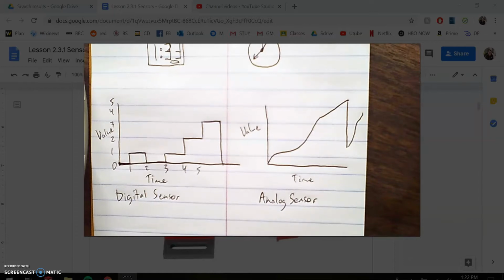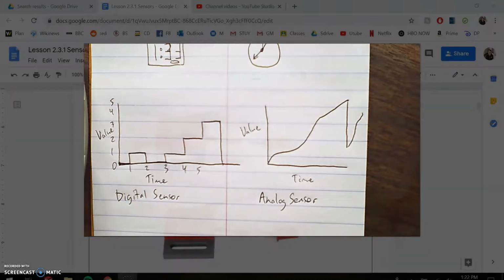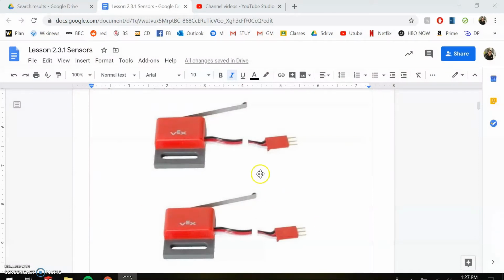Okay, so with that, let's talk about some digital sensors. So let's click on that. Okay, so the first digital sensor I want to talk about is a limit switch. This is a limit switch. It has a little flag on the end, and when you press this flag, there's a little button in here that gets pressed. This is the one we would work with in class.